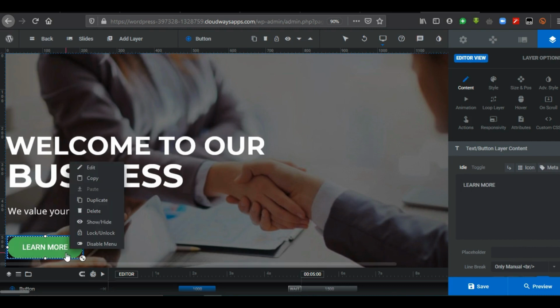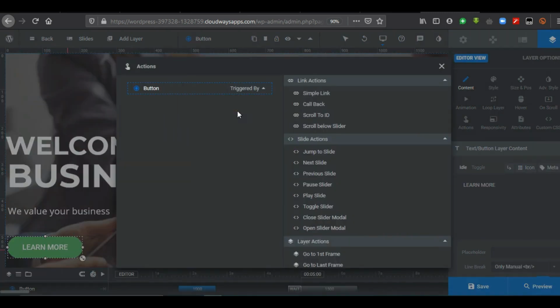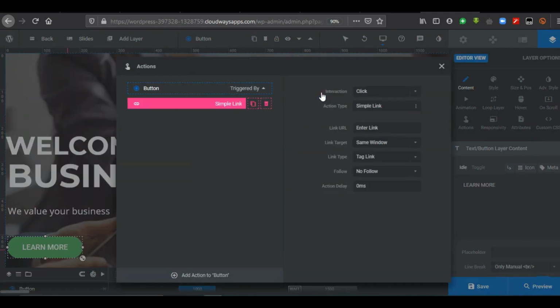Let's now make this button clickable. So edit, then actions. Then we are going to select simple click. So we want this button to be a clickable button. Then it means that we have to insert the URL that when this button is clicked on would lead to. Let's say that we want this button to lead to contact us page or any page that you have in mind. You can easily go to your website and then open the contact us page or whichever page you want to direct this to. Copy the URL or the link and paste the link inside here.